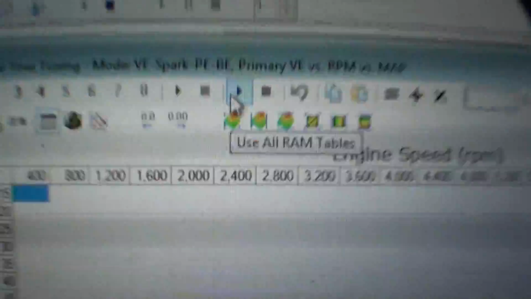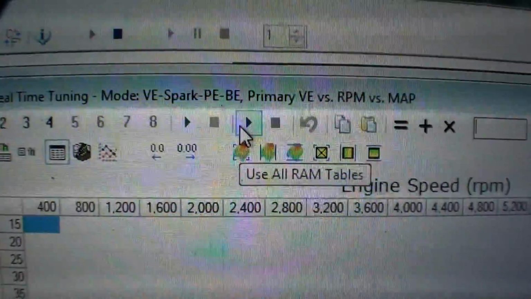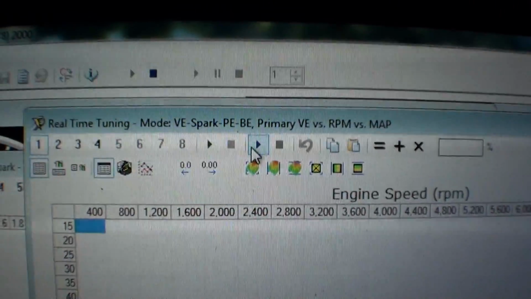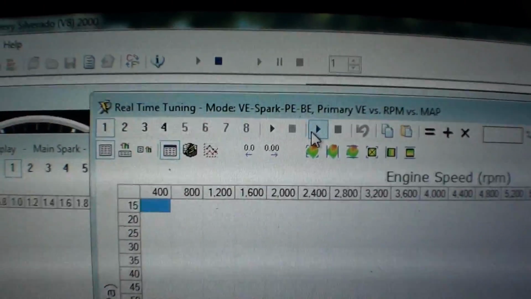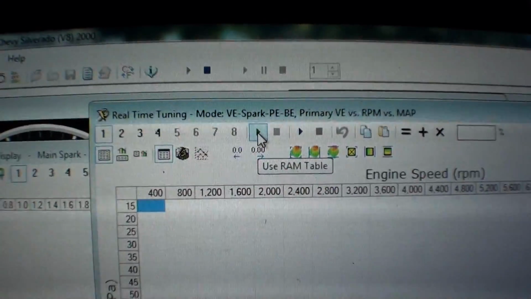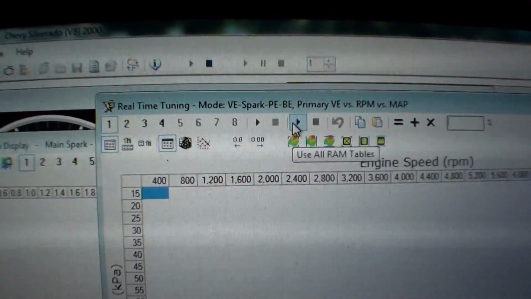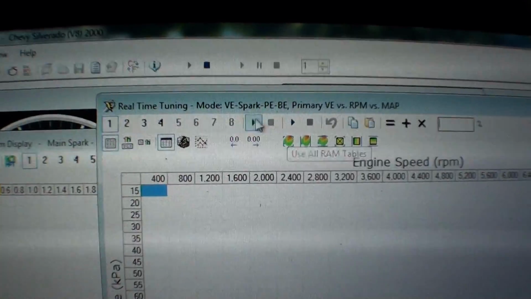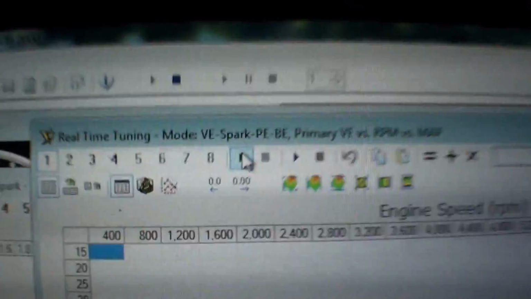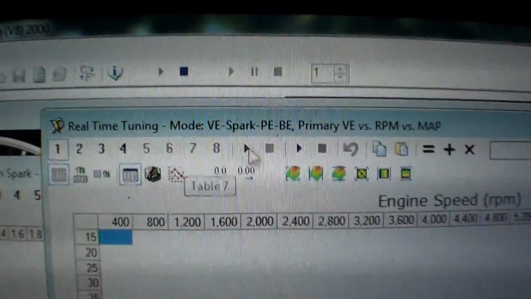If you hit this one, it says use all RAM tables. What it does is, like I said, I'm guessing it loads them into random access memory, into RAM on the cable or the computer or something. And then this says just use the RAM table. Using all RAM tables will take a while to download. The fuel table takes a while anyway. If you just hit this, let me turn this radio down. If you just hit this, it will download just the first table or whatever table you have selected.